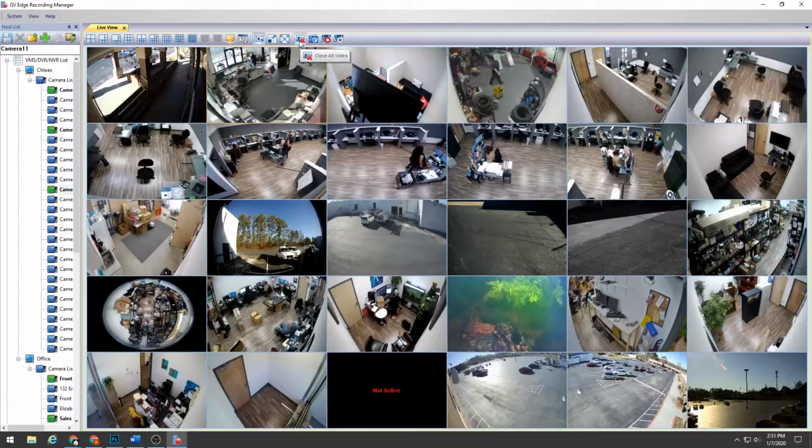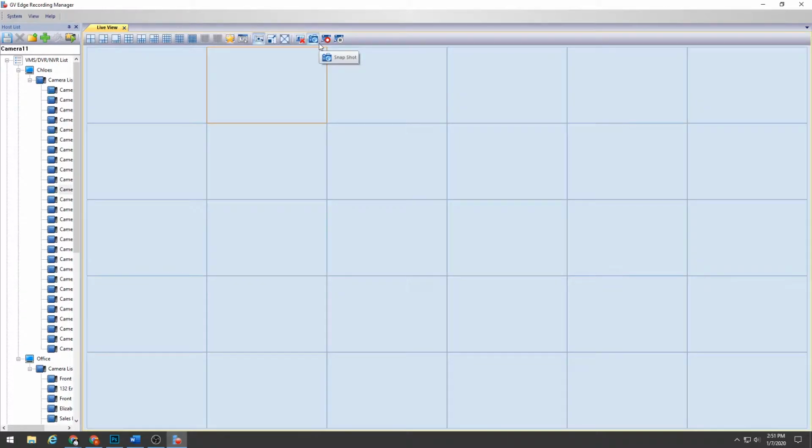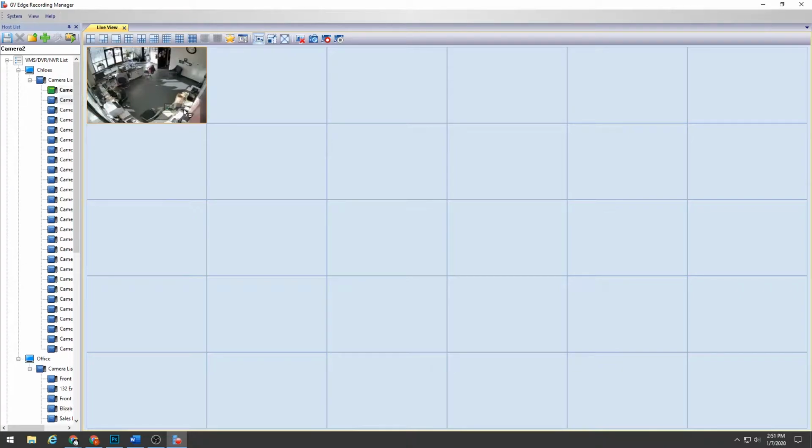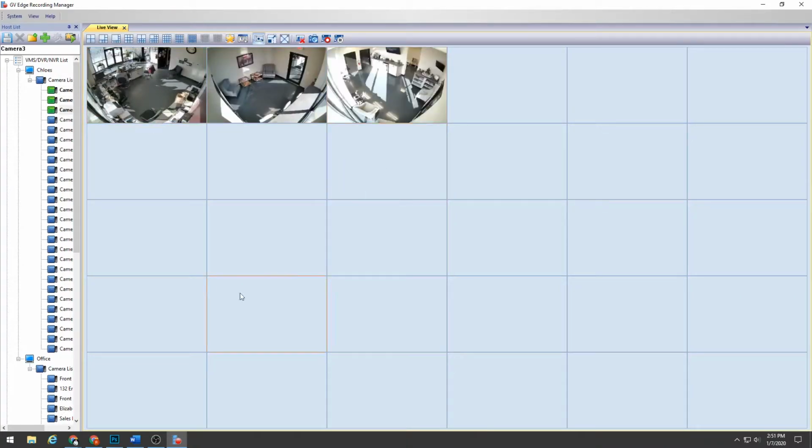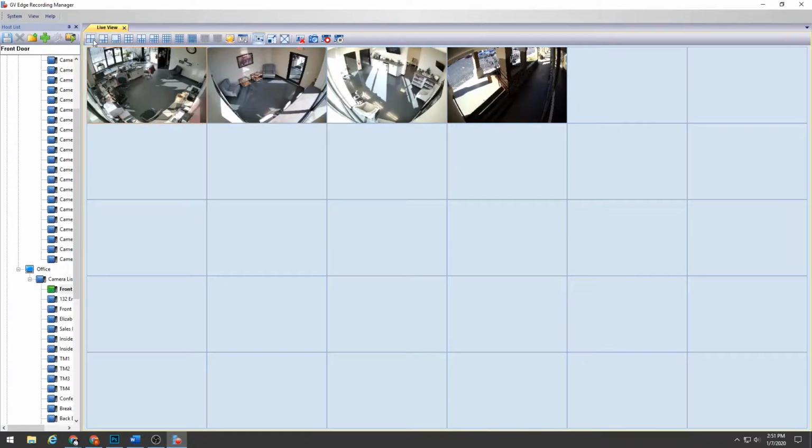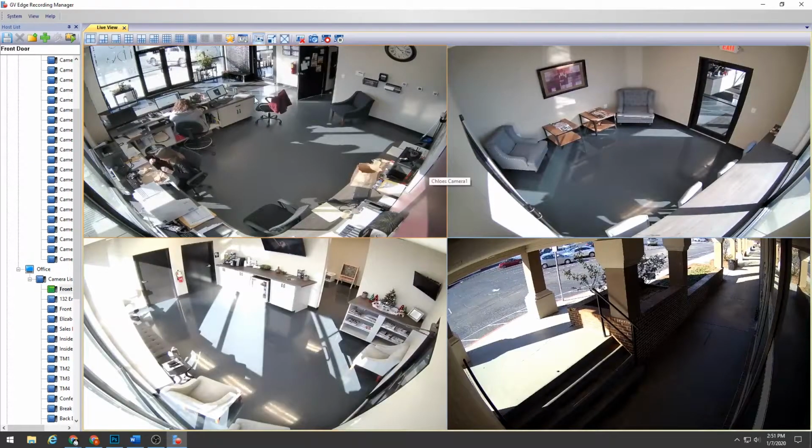So I'm going to click close all video, and this will just clear whatever's on the screen. I'm going to do this camera, this camera, this camera, and this camera, and let's do a four grid. And you can see how easy it is to just set up the layout the way that you want it.